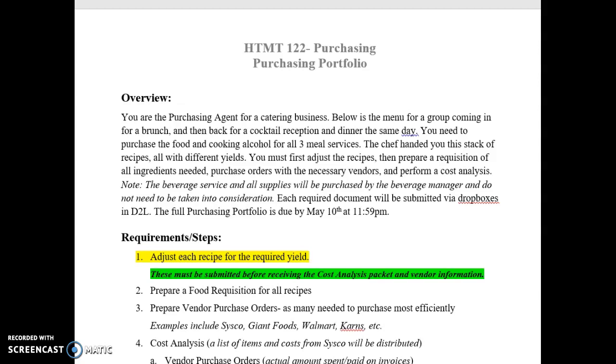In this video, I will walk you through your first requirement for your purchasing portfolio, which is to adjust each recipe for the required yield. Note, these must be submitted before receiving the cost analysis packet and vendor information from Chef Patty. From experience, I can tell you that if there are errors in your recipe adjustments, there will be errors throughout the rest of your portfolio.